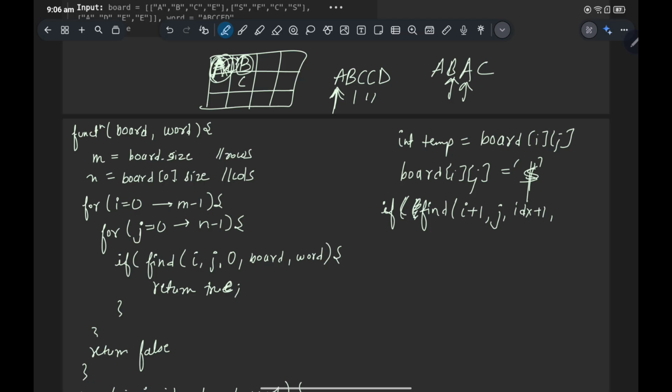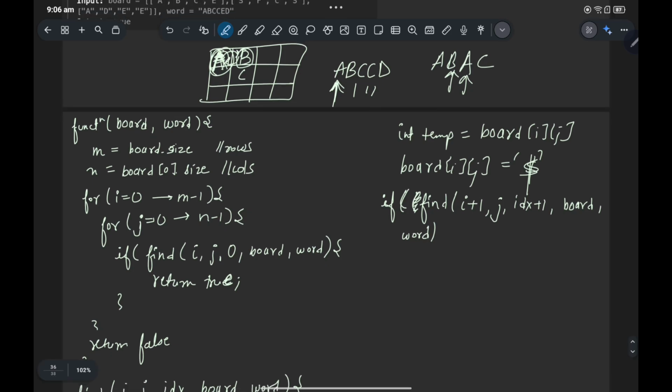And then we pass the same board and word. Okay, this will search what? This will check for this index. When we call from here, it will check this index.